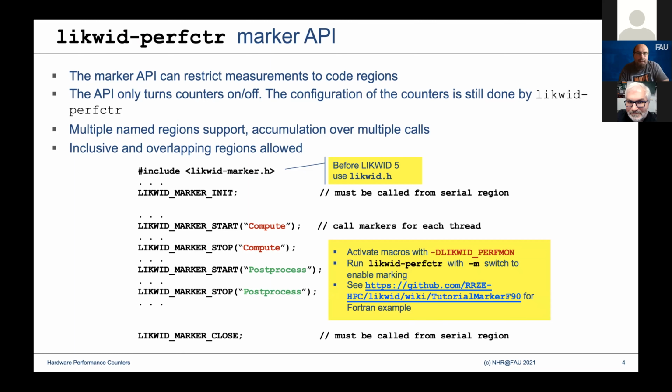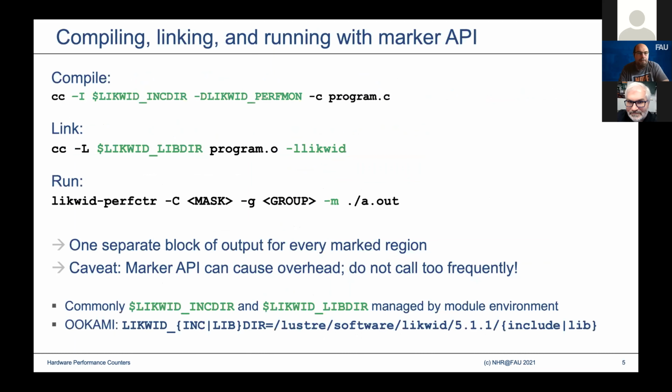These are macros, and you can activate them at compilation time with -DLIKWID_PERFMON. If you omit that, these calls are empty and don't cause any overhead. Afterwards, you just use likwid-perfctr like on the slide before, but add a -m switch for markers, which tells likwid-perfctr to analyze the marker output. There is also a Fortran 90 API. Here is a tutorial for that, just look it up. I have an example of an integrated marker API in a Fortran program in a few slides.